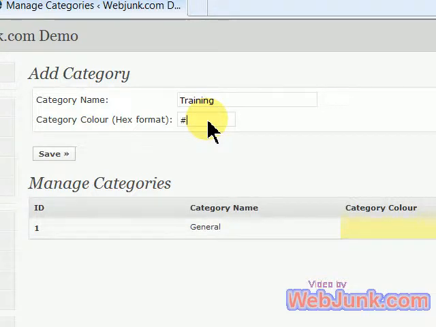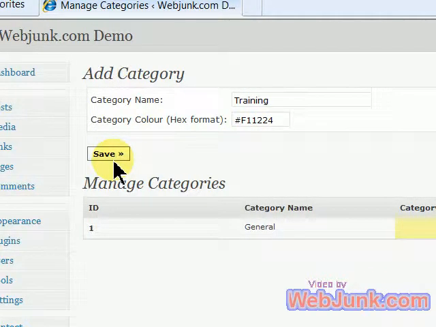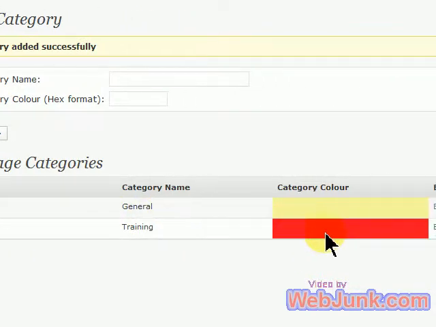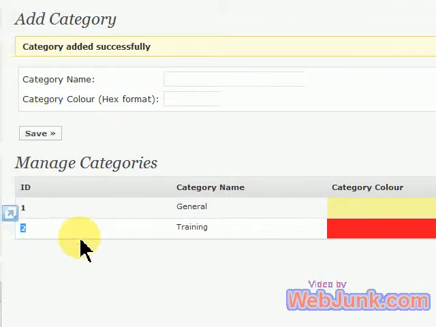And then we're going to go with F11224. I'm just picking that at random, so we'll see what that looks like. You click Save, and then you see Category 2, Training, and here's the color. Ooh, a nice looking red. Okay, and this is what separates them.